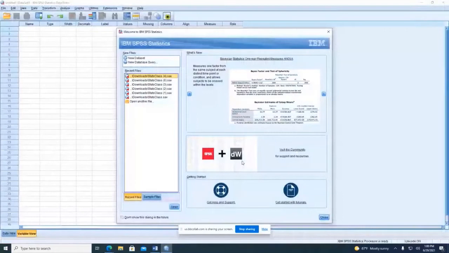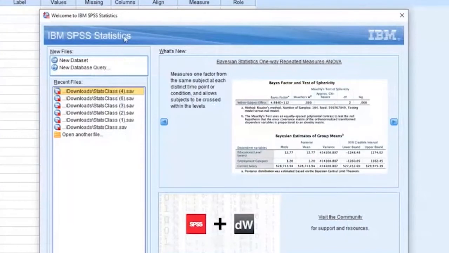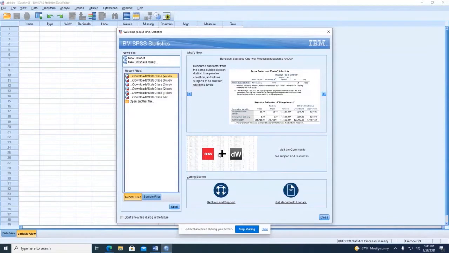So the first thing you see is this: welcome to IBM SPSS Statistics. Using this, you could open a new data set or open another file or recent file that you have already been working on. For the purpose of this workshop, I'm just going to click close.